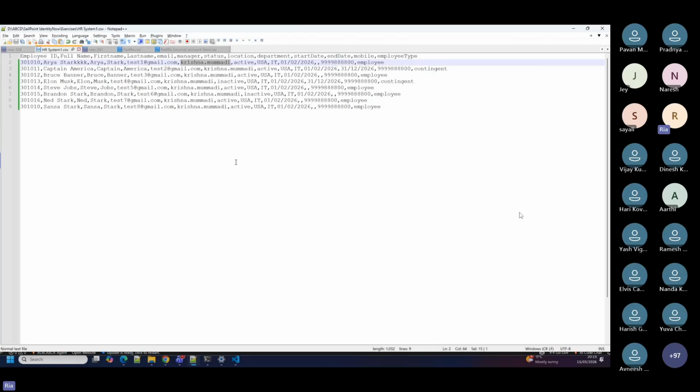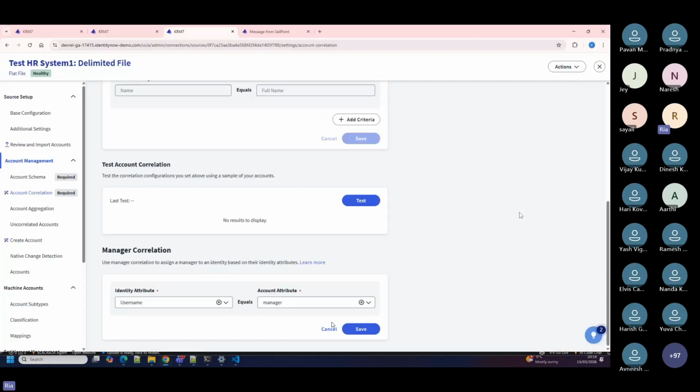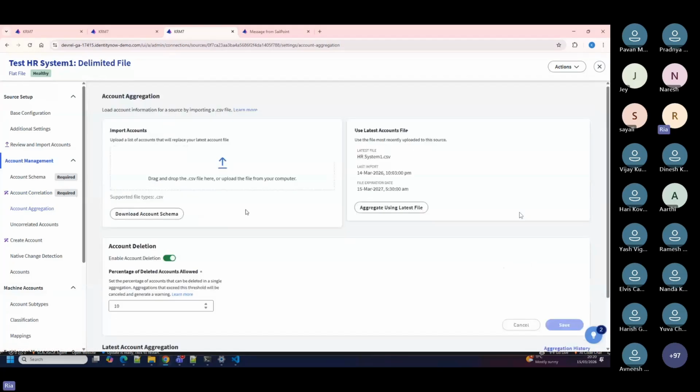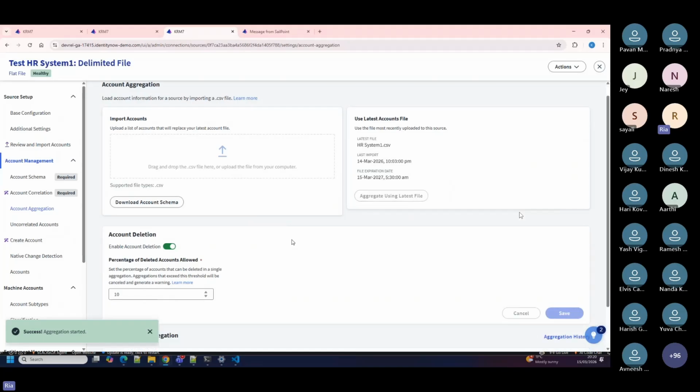I think it might be confusing. This is not a display name, it's a username. Dot is there, right? So I selected this. Okay, and now if I run the aggregation, my expectation is if username is the correct attribute holding that value, then Sansa Stark or Arya Stark should get the manager. So now let me run the aggregation. Again, since it is correlation, I don't think you need full aggregation, but let's see.